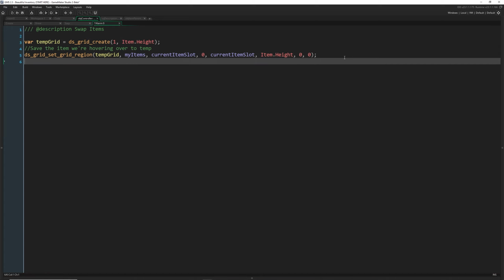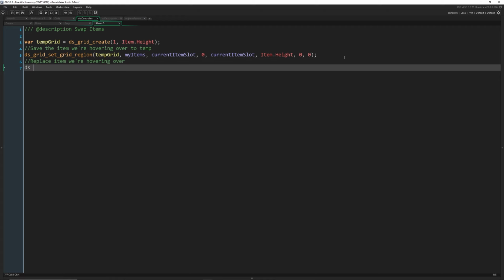Now, replace item we're hovering over. So now we're going to do the same thing here, ds_grid_set_grid_region, but now it's going to be from my items to my items. So we're just going to take everything from one item and copy it to the next. So for 1 or 2 lines of code, we're going to have a duplicate item in there. But that's okay, because after we copy it from here, we're going to take the temporary grid we have and copy the item from that.